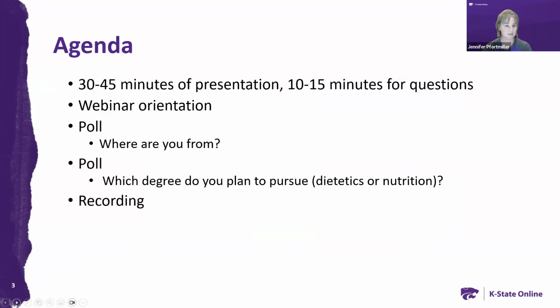The next screen is going to show us kind of what the agenda is for tonight. We're going to spend about 30, maybe 45 minutes presenting the information about our program. And then we'll leave about 10 to 15 minutes to answer those questions live or be able to address the things that you have put in the Q&A section.